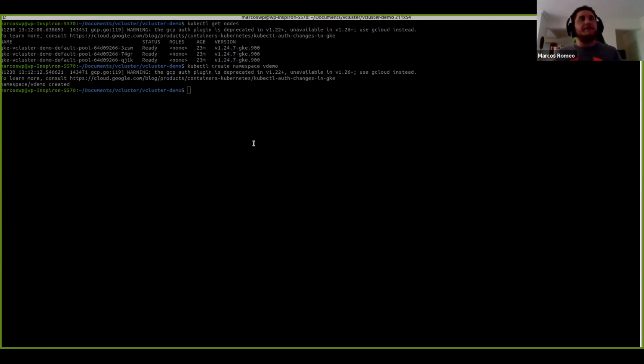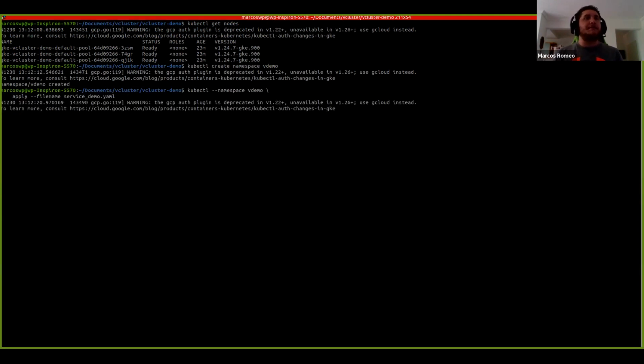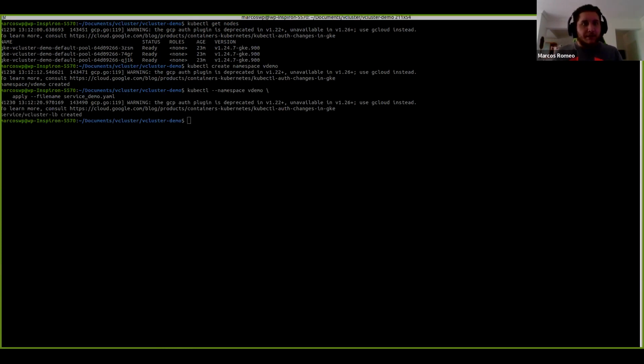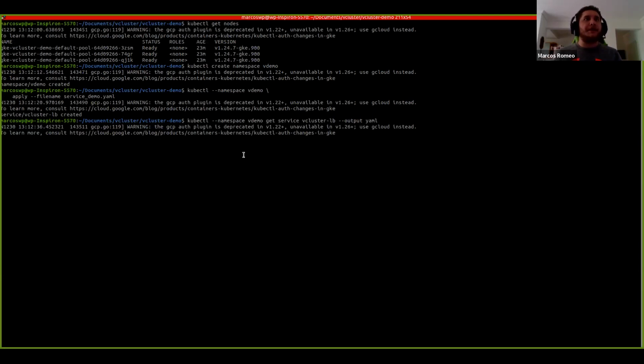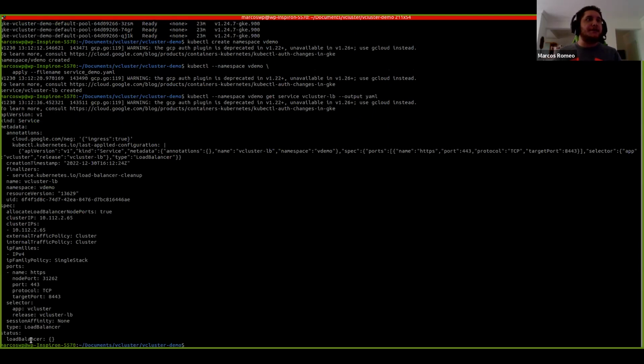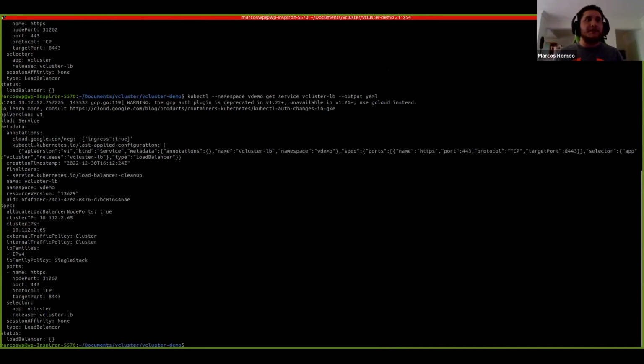And what I'm going to do now is create the service that is going to allow me to connect to the actual vCluster. Now, we need to wait a few seconds for the service to be created and for an IP address to appear at the load balancer, because I need to pass these values to the Helm file to create and connect to the vCluster. This usually takes just a couple of seconds.